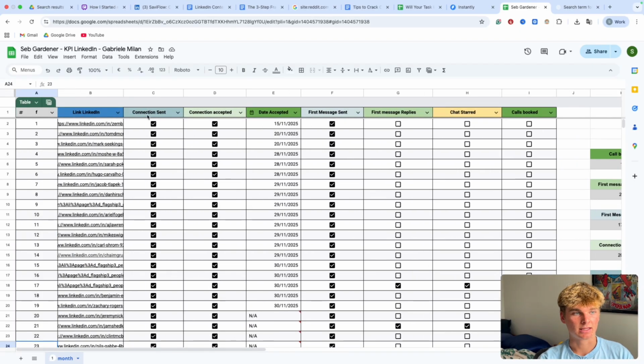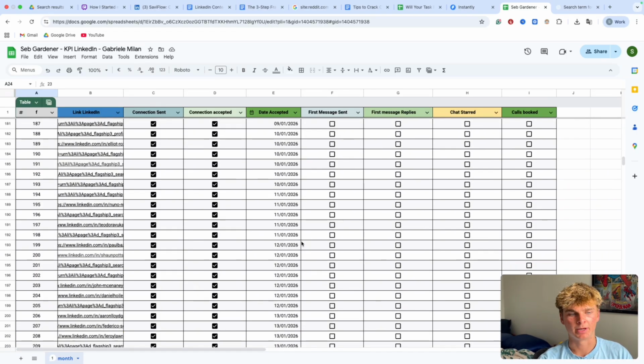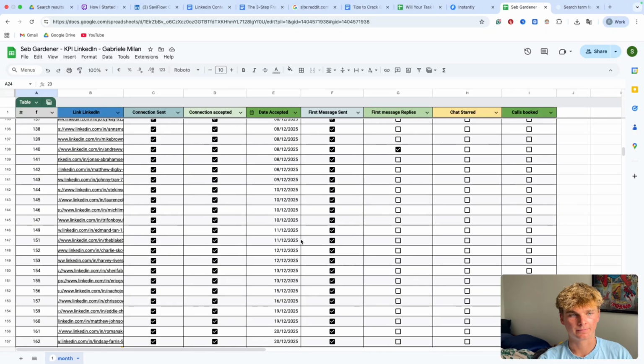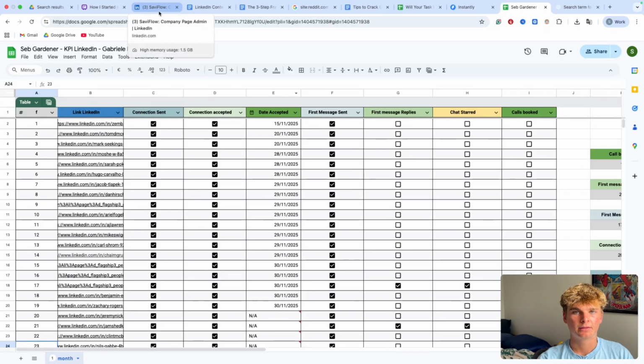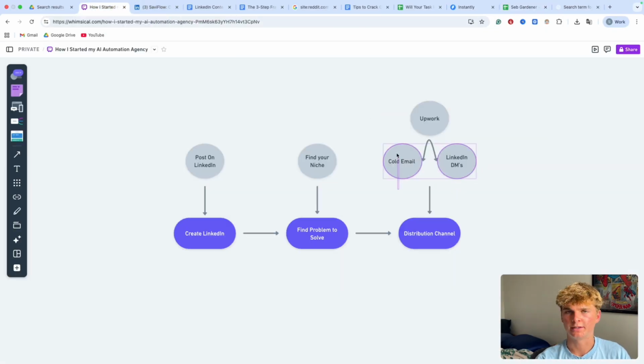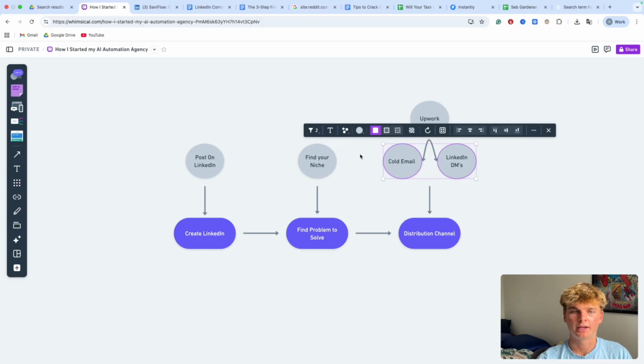So you've got the link to their LinkedIn, connection sent, connection accepted, and then the date accepted. So I know when I should send the first message to the specific people, which is 7 days after. First message sent, you can see it's kind of like a pipeline. And then I have a bunch of people here. Hope that did go a little bit in depth for you guys and made a little bit of sense.